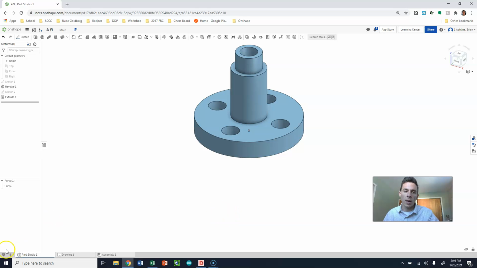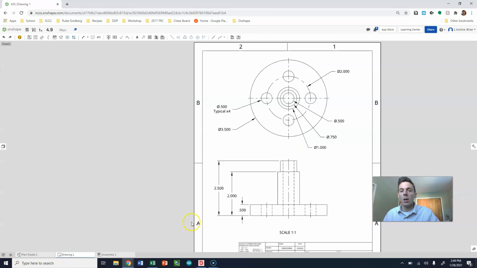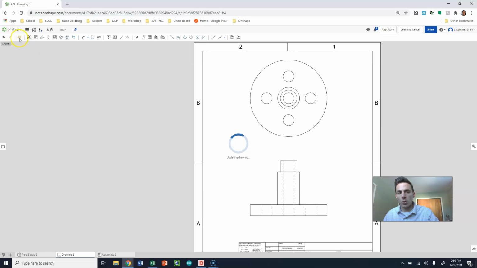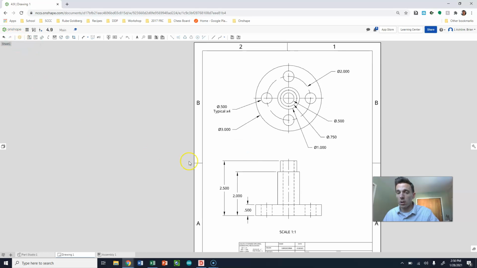Okay, so now I go back to my drawing. The drawing has not been updated yet. When we click the update button in the top left corner, it's like the refresh button. Now my drawing has been adjusted and it is now equal to 3 inches.